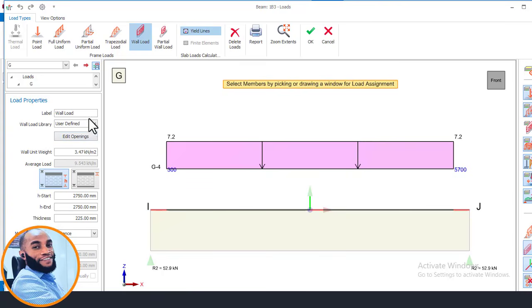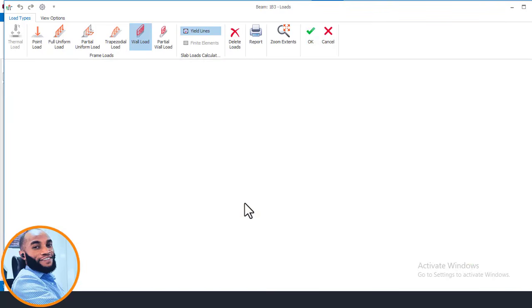Now once I have entered all these values, I have to come here and say Update. If I come here and say Update, it now changes the loads. You can see that right now. We have just added the wall load on the slab. I'll come here and say OK. Now by clicking OK, you can see that it is okay.